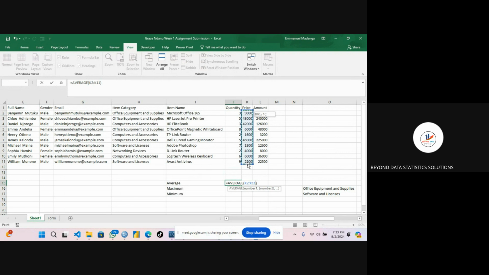So from there we have the range of our average. Then we can release the average function. Now we can confidently say that the average price of the items that we sell is 16,590.